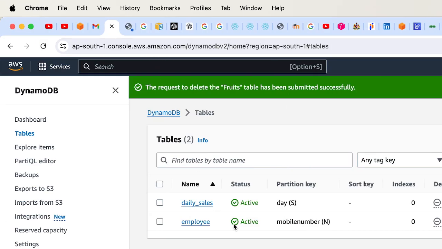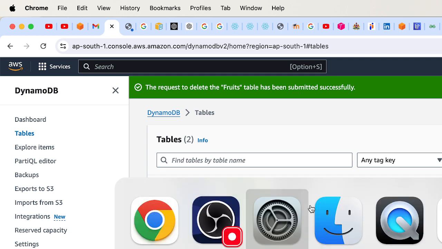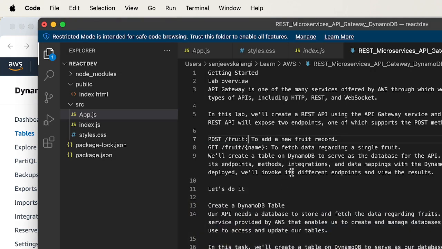Okay, so let's get started with our first session where we'll be learning two services. It's three, in fact. One is API Gateway, DynamoDB, and a little bit about AWS roles. So let's get started. We are trying to learn these services by building a REST API.